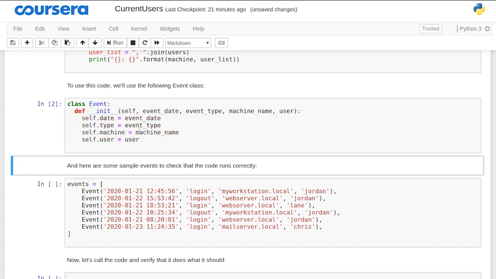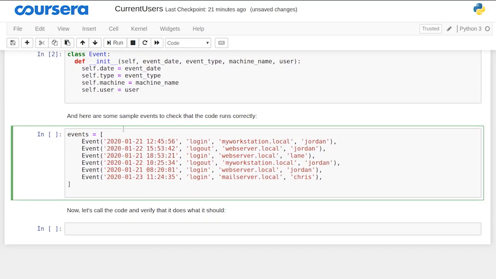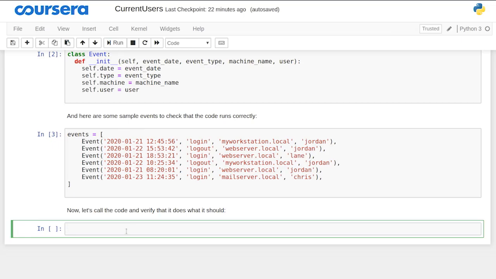Using this constructor, we'll create some events and add them to a list. Okay, we've got a bunch of events. They're currently unsorted, they affect a few machines and include some users. We'll feed these events into our function and see what happens.